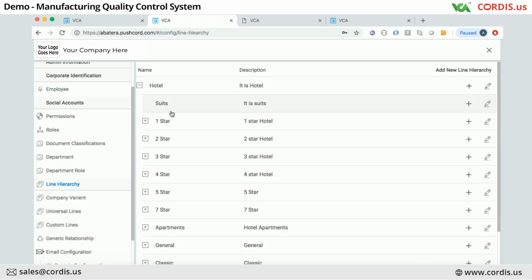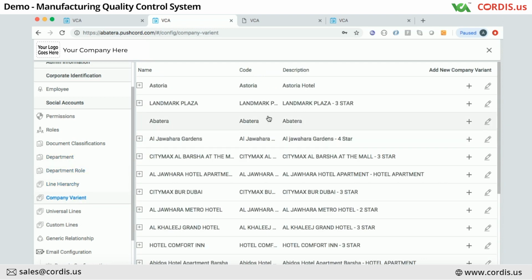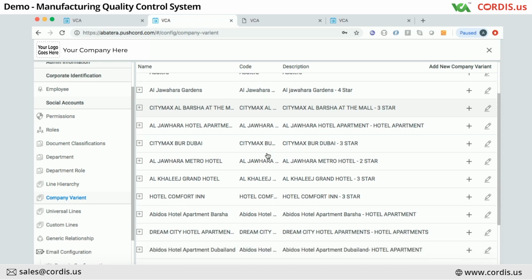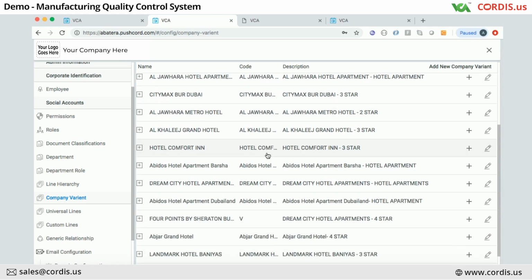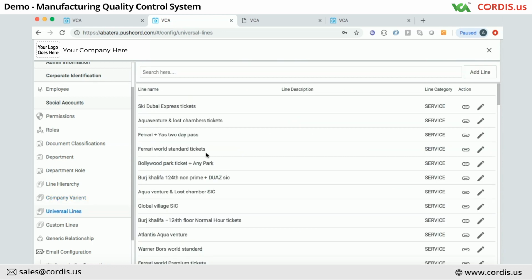I have just one level within the hotel here in Abatera. Somewhere else I may have more levels. You can go as many levels as you want and define your hierarchies, and then you will have a company variant. Different products have different variants, like a 4GB model or an 8GB model, red color, blue color, anything that makes that product different. A combination of the lowest hierarchy and the company variant is what will be used to define your product.